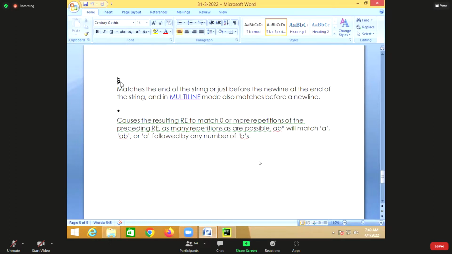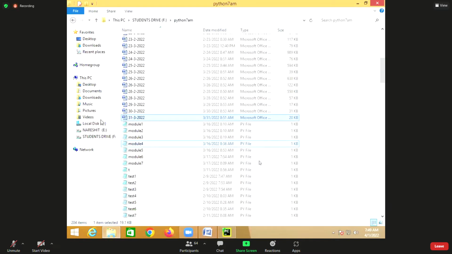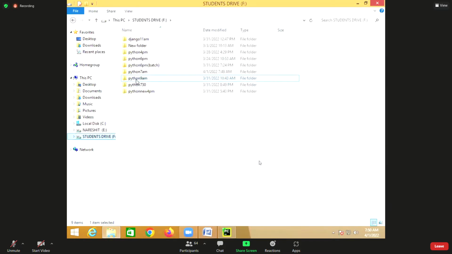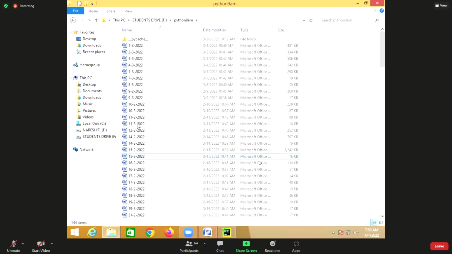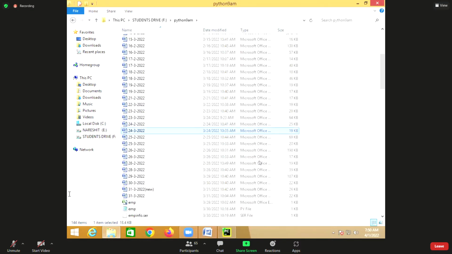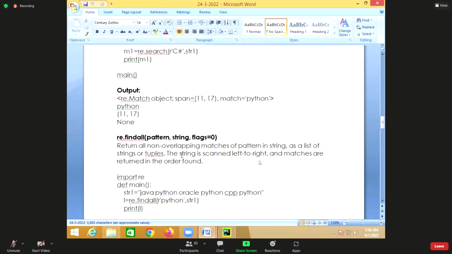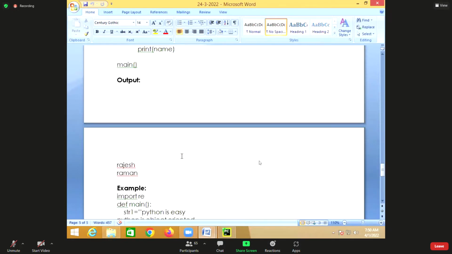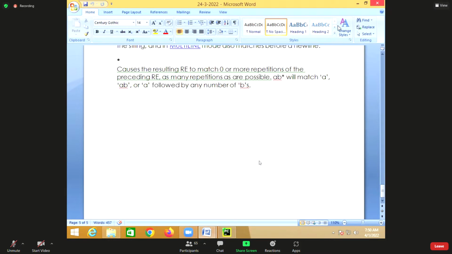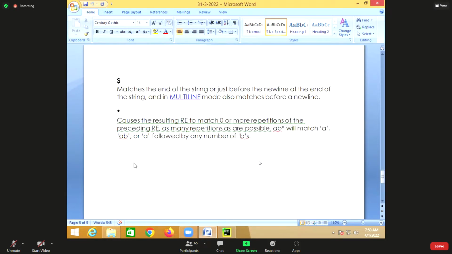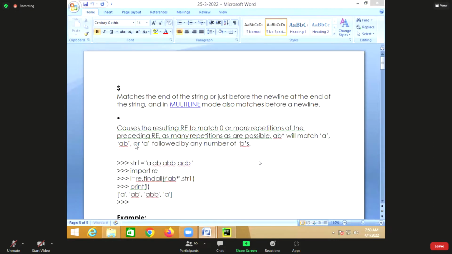So here I said dollar means at the end and star means zero or more repetitions. What star indicates here is zero or more repetitions. So these are some special characters, right? So dollar and star. These are some special characters.